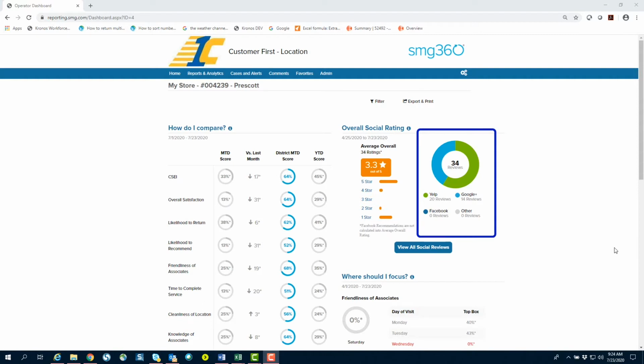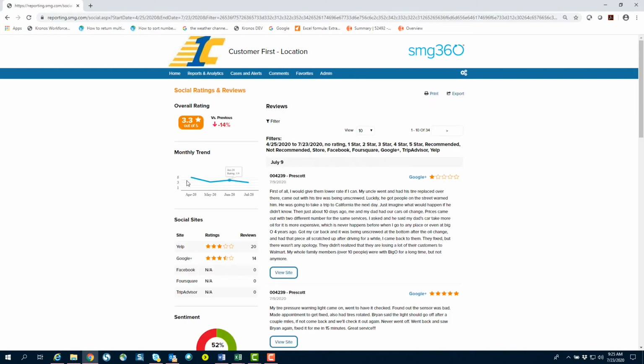This only shows a high level. To get into the bulk of the data, we'll need to click on the View All Social Reviews button located at the bottom of the card. Once into the social ratings and reviews page, we can see several different metrics in lots of different views. Starting on the left-hand side of the page, we can see again it notes our overall star rating, but it also puts it up against our previous score, which we can see right now we're down about 14% compared.